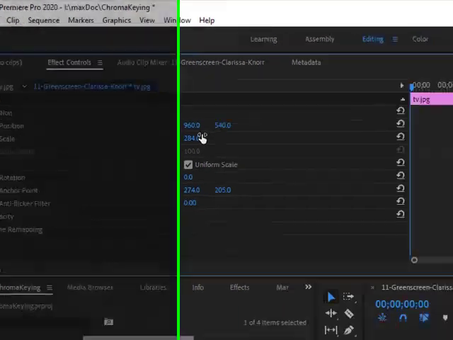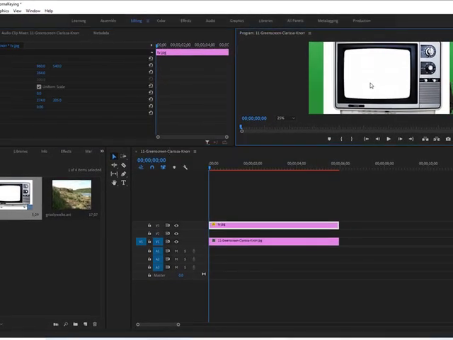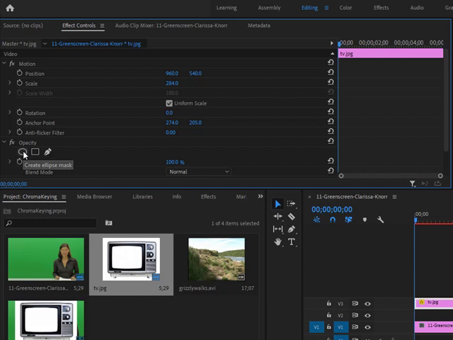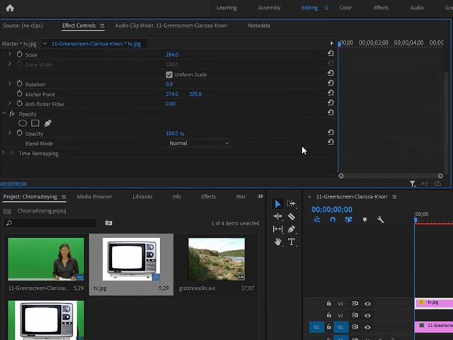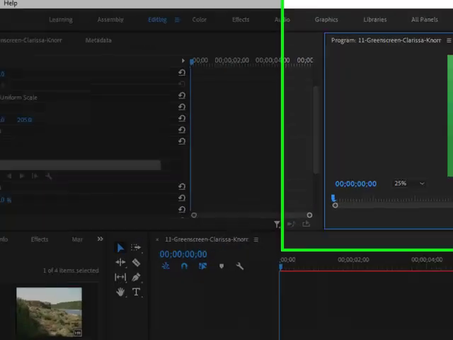Now I want to be able to see through here and to see Clarissa. To do that, I'm going to make sure that my TV is the one selected. And I'm going to go to where it says opacity, and I'm going to make a mask with these tools. I'm going to take the free draw Bezier tool, that's my pen, and as soon as I click it I get a mask here. It says mask 1, and I'm just going to do this kind of quickly.